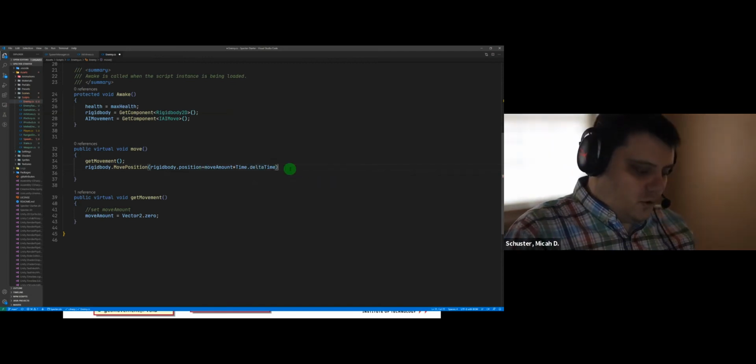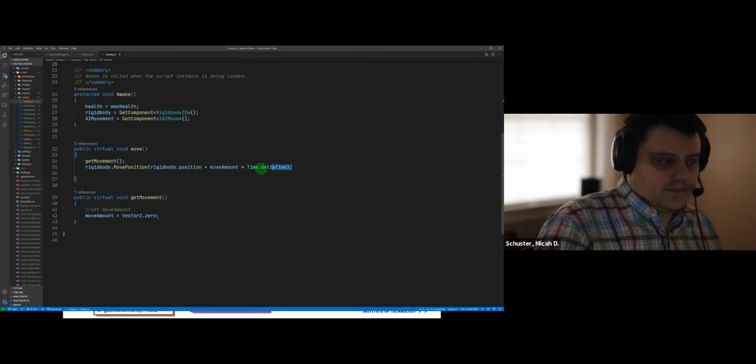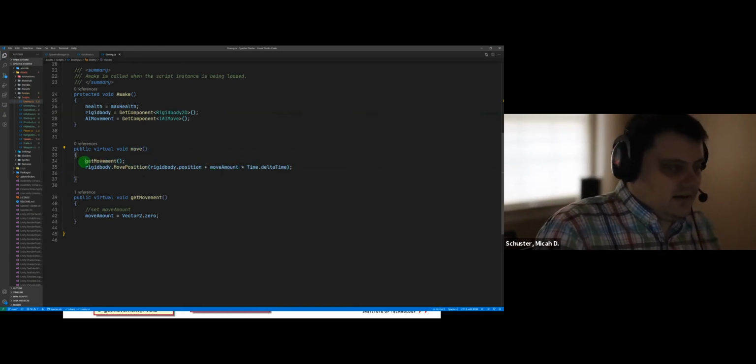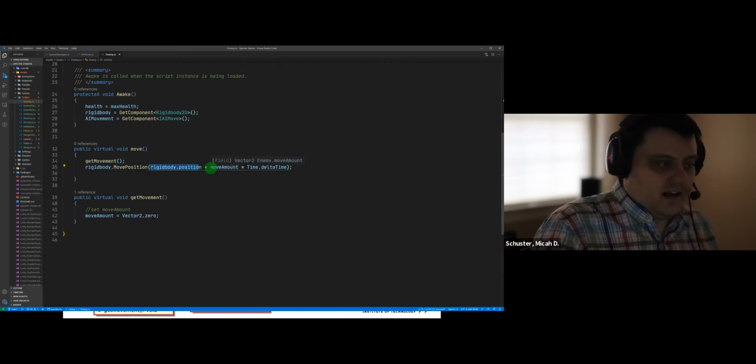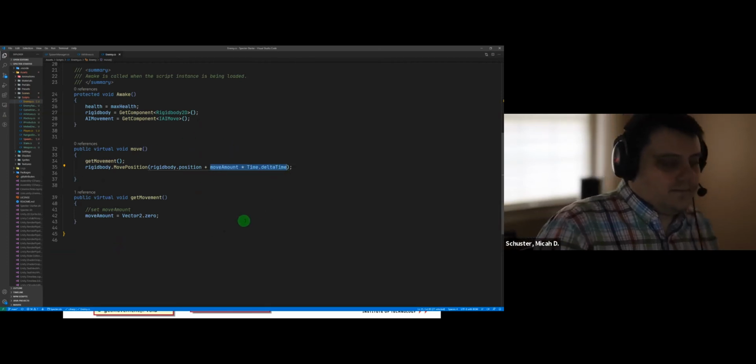We will move this into a fixed update later, but for now, if you call move on an enemy, it will get the movement, which will be based on the AI in the future, and then it will do a move position. So it'll go wherever it currently is, plus whatever the move amount is, times Time.deltaTime. So same sort of stuff we've been doing. It's just I've sort of broken it up a little bit more.